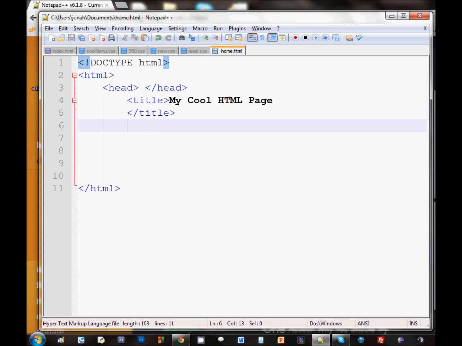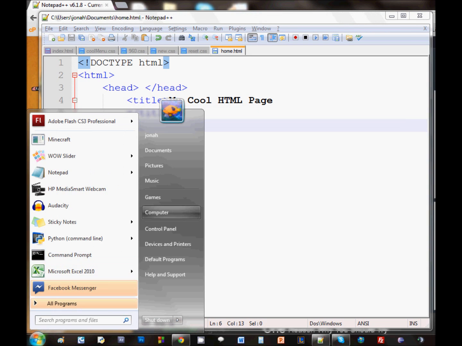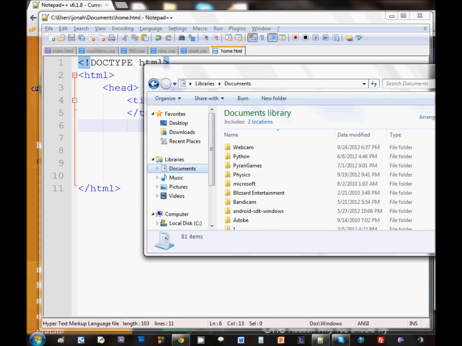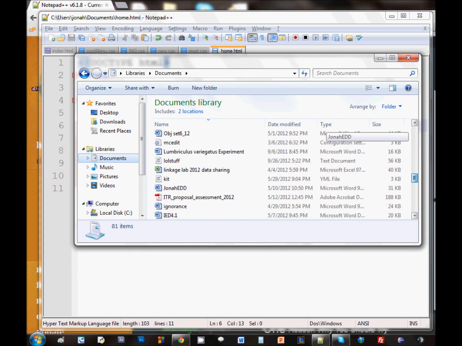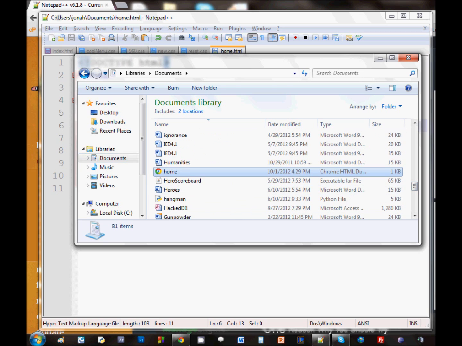We're going to save that real quick, and when you do Control S or just click save right here. Now wherever you saved it, you just want to go there. I saved mine in Documents. So you go there and you click it when you find it, and I found it.